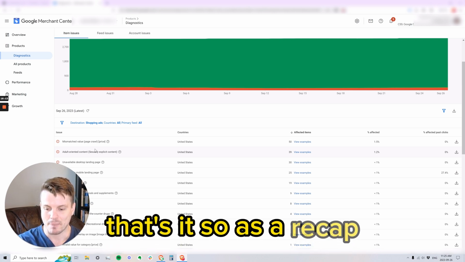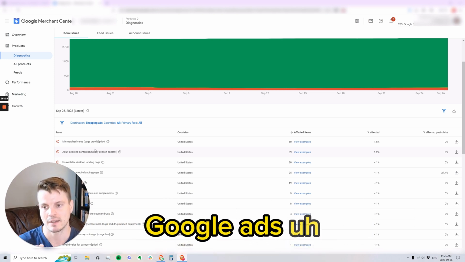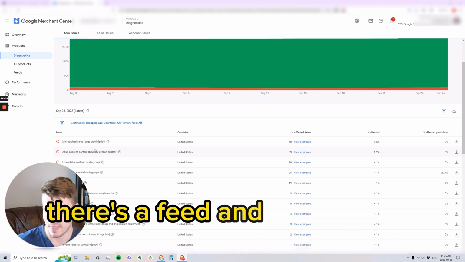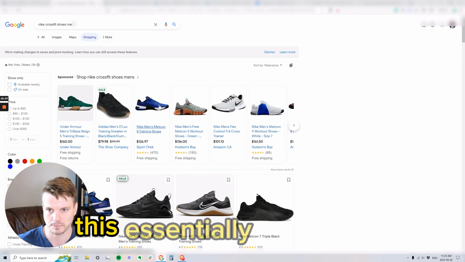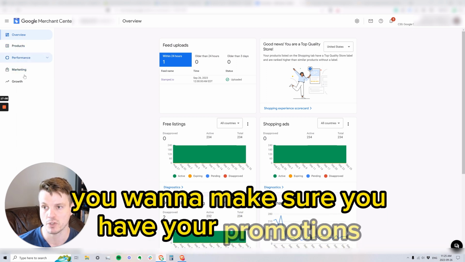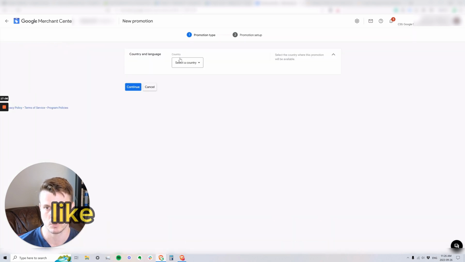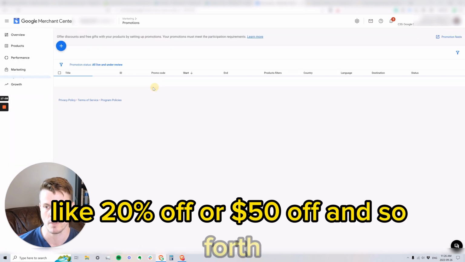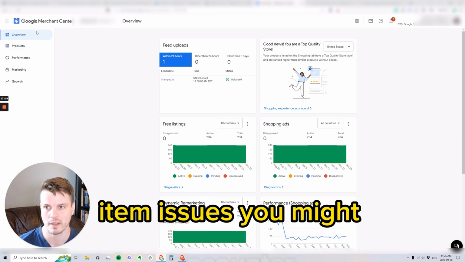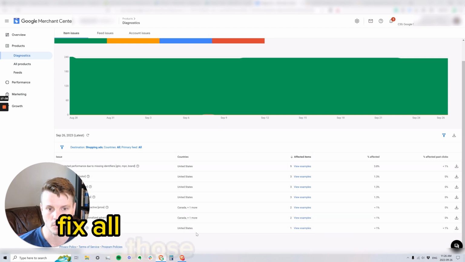That's it. So as a recap, you want to make sure that everything's connected: Merchant Center, Google Ads, Stamp.io. You want to collect those reviews and make sure there's a feed, and that's going to enable this essentially. Okay, those low reviews. So the second element is you want to make sure you have your promotions happening. So if you click marketing, click promotions, this is where you create your promotions, like 20% off or $50 off and so forth. And the third and most important thing is to fix all item issues you might encounter. So if you click products and diagnostic, you kind of want to fix all those items one by one.